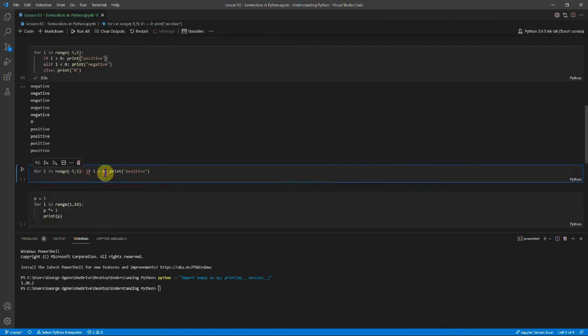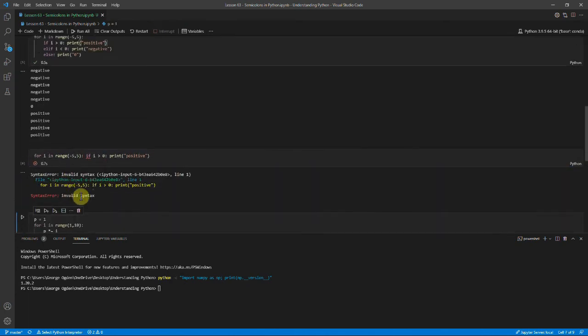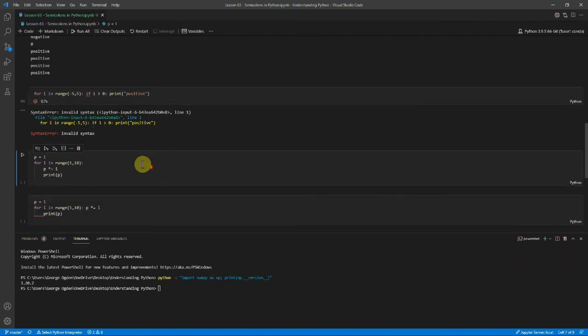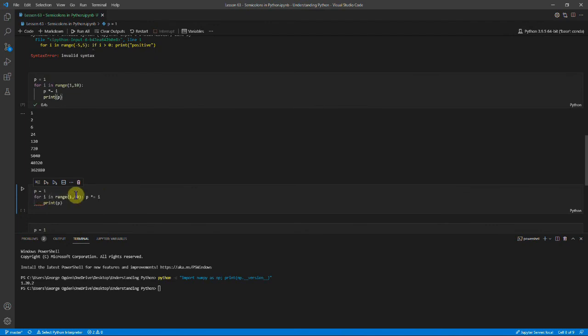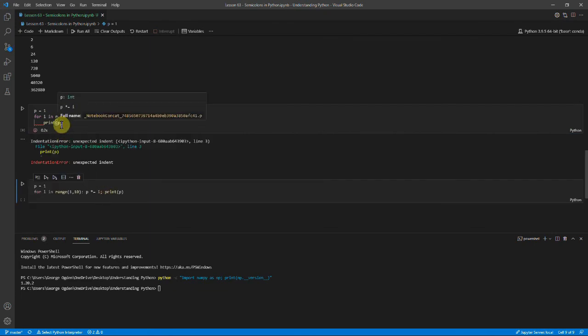However, if we try putting two colons or two compound statements on the same line, you see we get this invalid syntax error. So here we have another example where we're just printing out some factorials. So we take the number, we multiply it by i, and then we print it. And you can see here we've got a simple statement and then a for with our compound statement here. And you can see it prints out the factorials. However, if we try putting this p multiplied by i on a different line to this, but the same line as this, then we get a syntax error.